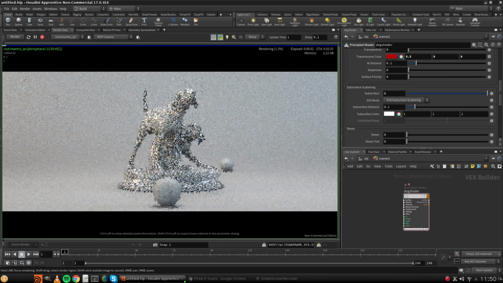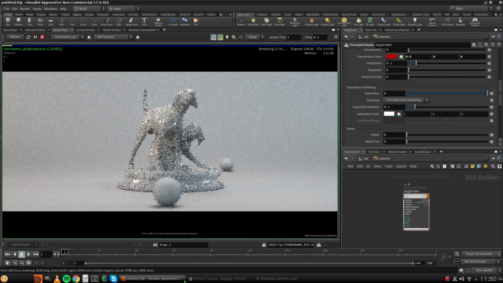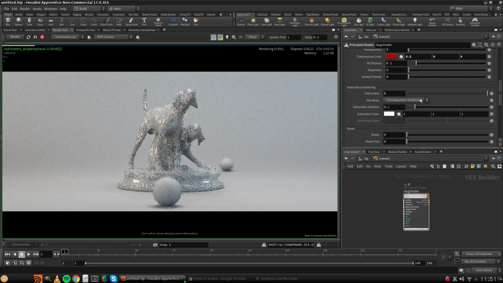And this is simply, I hope you know what SSS is, subsurface scattering. It will throw some rays into the object, and then they scatter around and leave the object in different directions again. Depending on our settings, the rays will go much farther into the object or much less into the object. And this really depends on what you want to create.